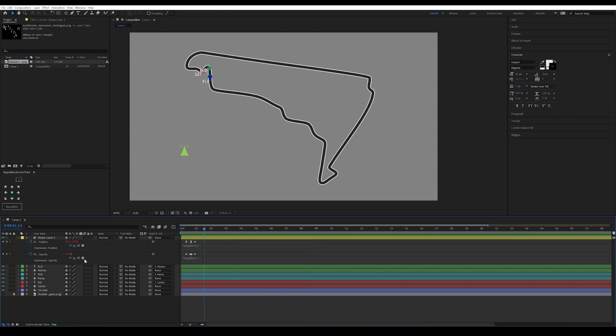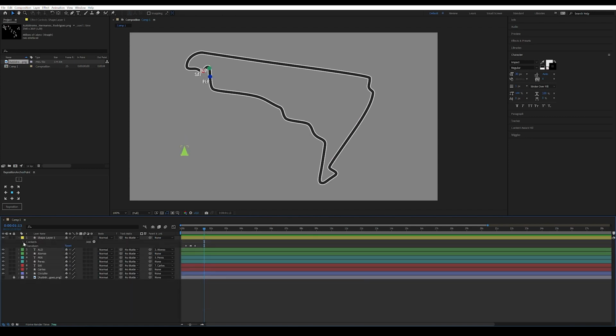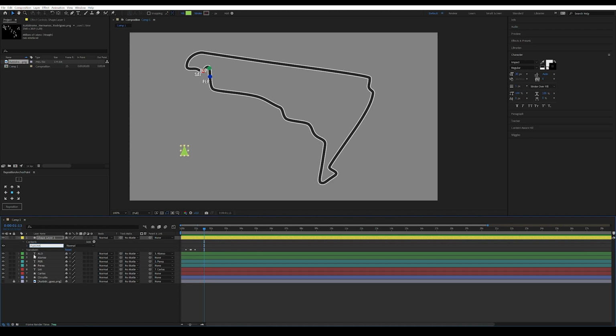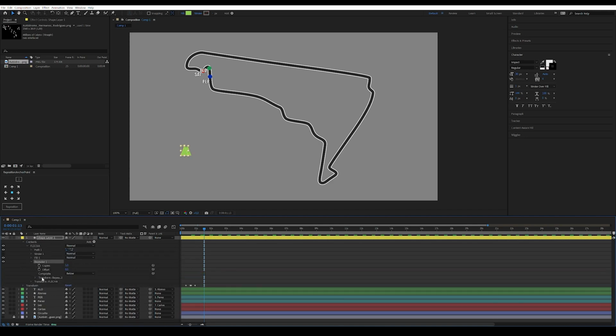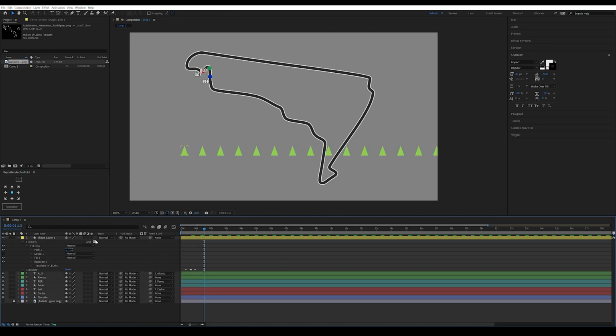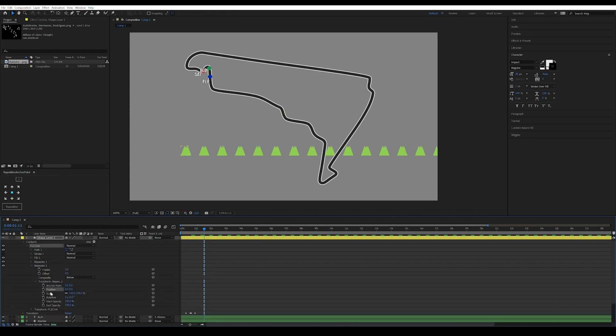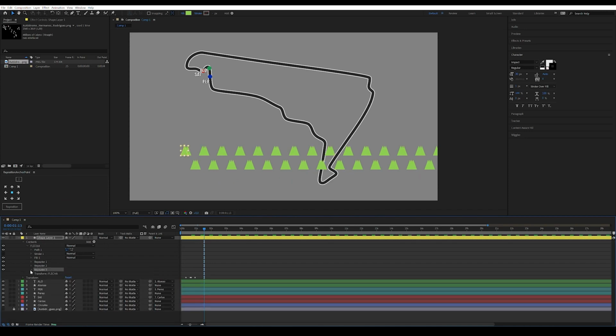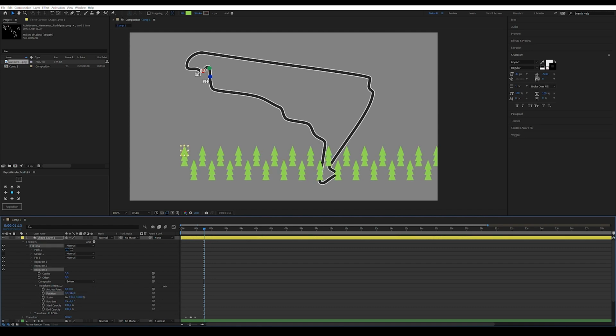Okay. Once we are happy with the looped animation, we can rename the layer and use repeaters to create rows and columns of arrows. I'm using a second repeater to create an offset row, and a third repeater to increase the rows number.